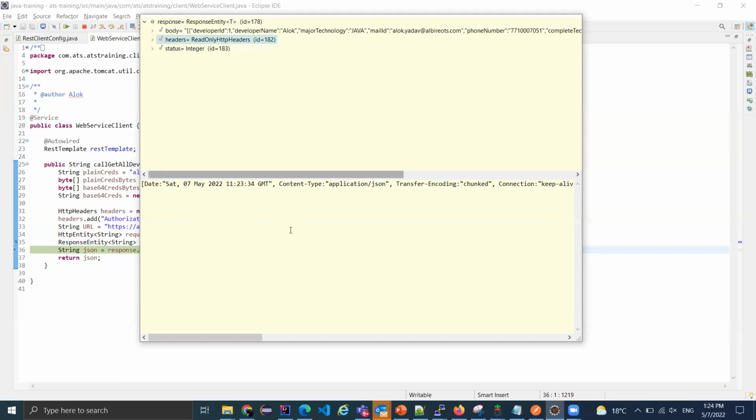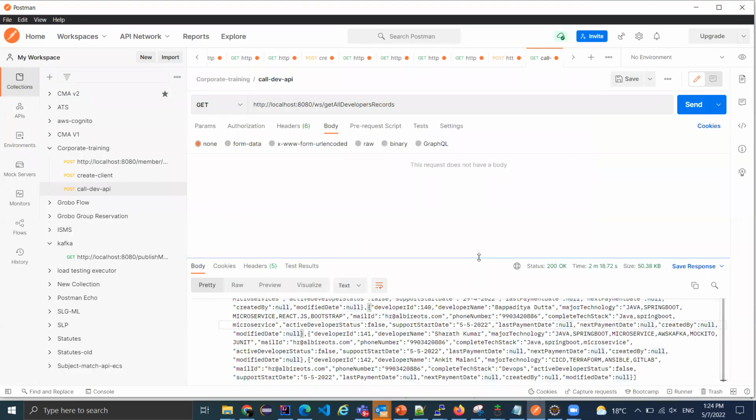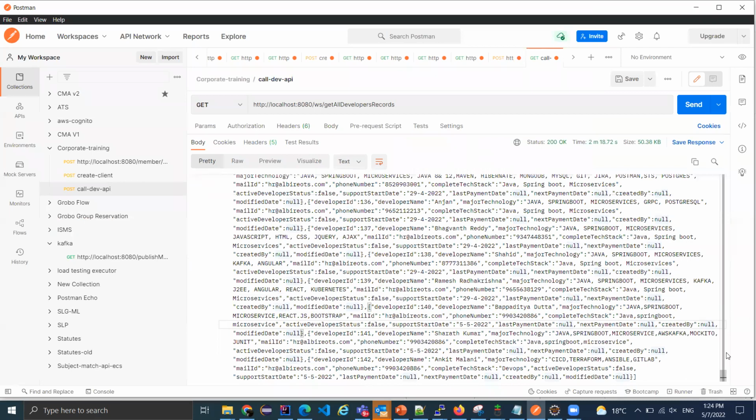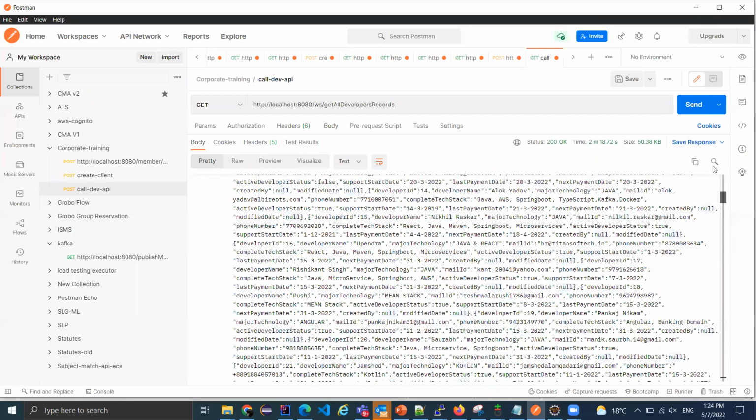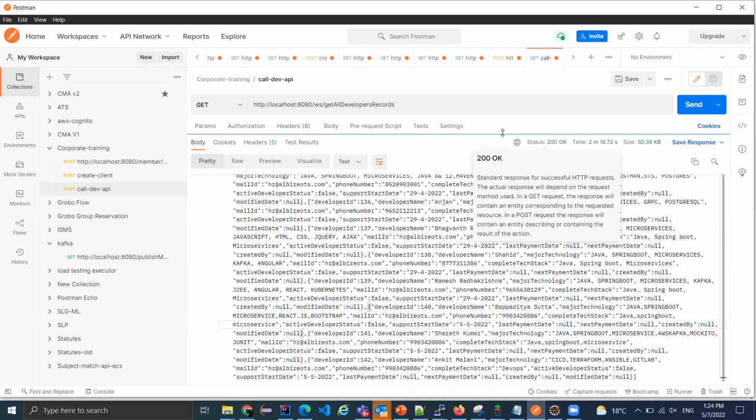And some header information also we have received. It is JSON data, the date on which it was sent, all those kinds of information you can see in the headers. Some kind of metadata information. So let me quickly complete this execution and we'll see the response back here. See here, we received that bunch of records. And status also 200.